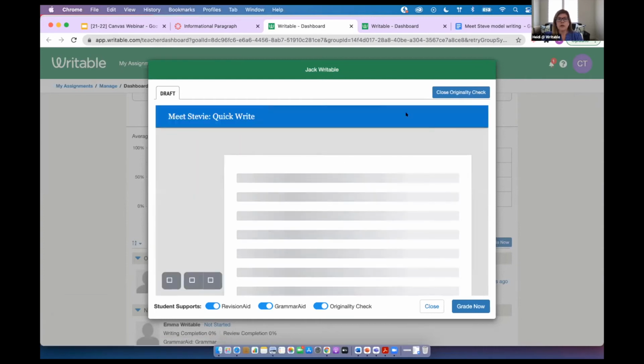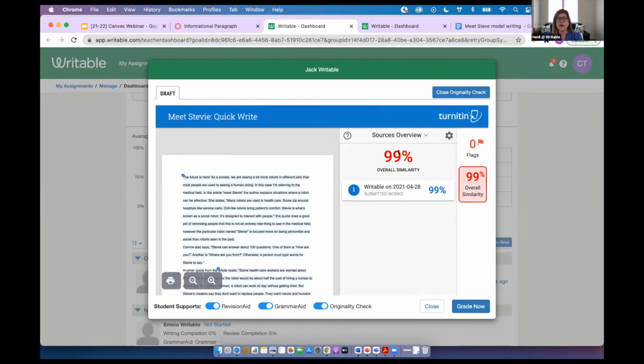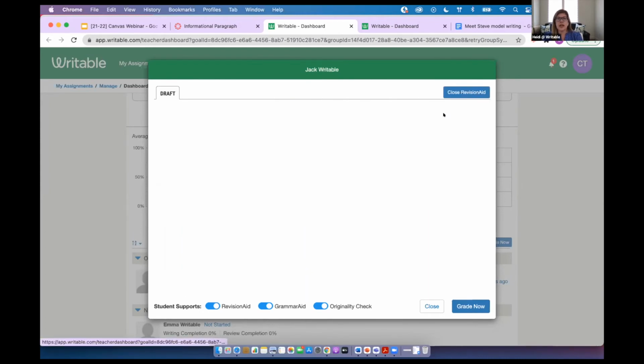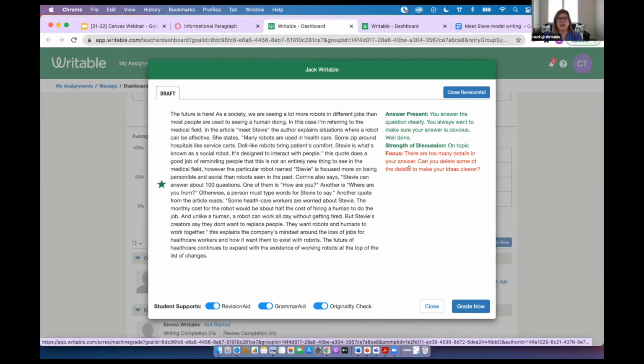This will open up Turnitin, and it'll tell me that this score is very scary. This score is basically saying that the student has definitely cheated, because it's 99% similar to something else on the internet, and it will usually give you that source. And then Revision Aid gives you tips on structure. This is actually fairly helpful, because if I don't have time to give a ton of feedback and I'm not doing a formal grade yet, I can just glance and see what Revision Aid is saying. It's saying there are too many details here, so maybe they need to focus their paper a little bit. Some students write a lot and then focus it down in a later revision.